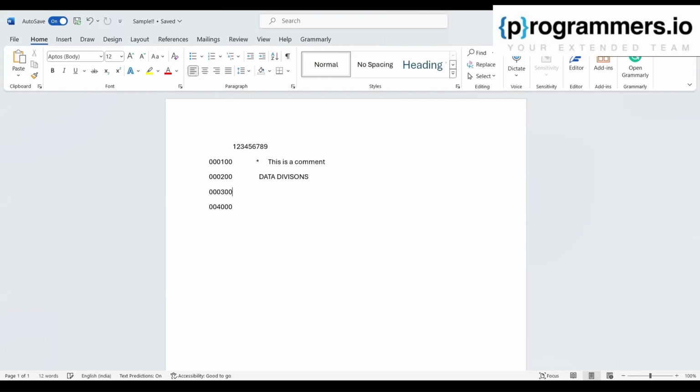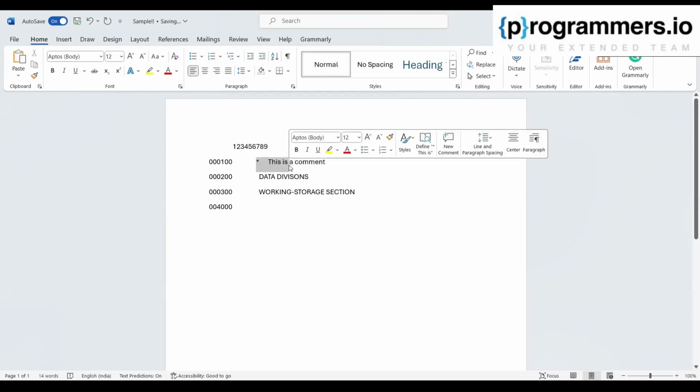We discussed in the last section the working storage section, which comes under the data division. We will also be writing that working storage section, and it will also start from area A, which is the eighth position. Okay, I hope that is clear. From 8 to 12 it is area A, and then 12 to 72 it is area B.